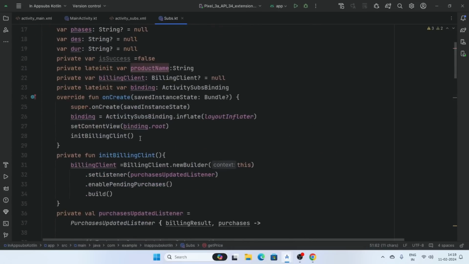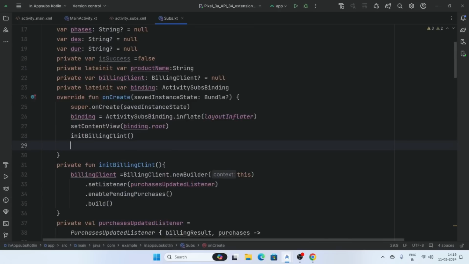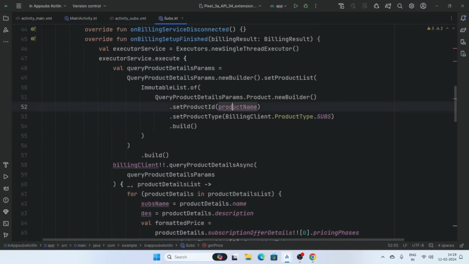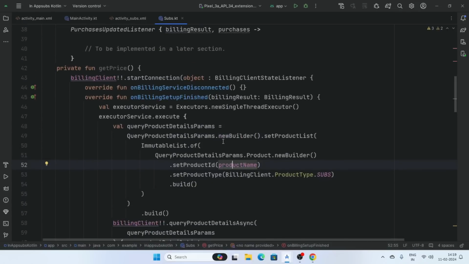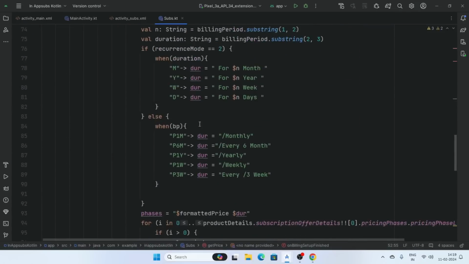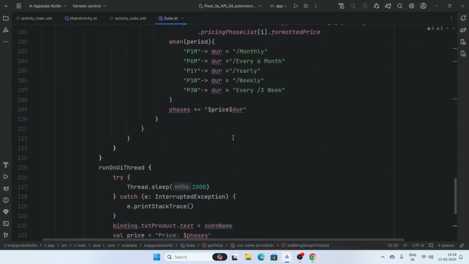So insert the product name. Which product do you want to sell? And this product name, pass the value here to show the prices and description, and format the prices and description of the product.